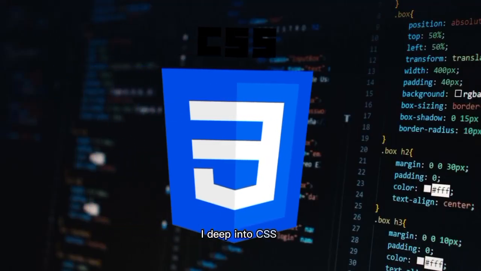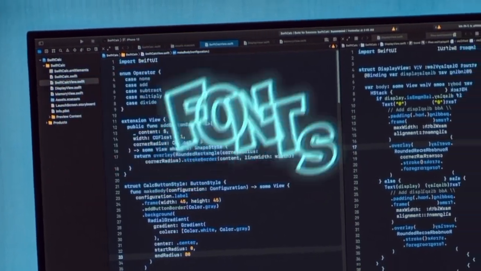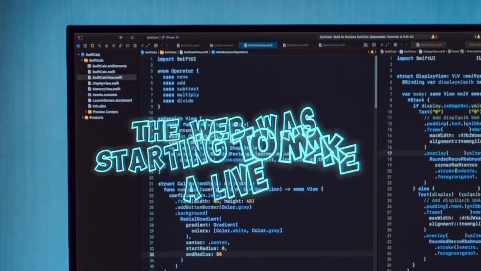And then day 10 was a game changer. I dove deep into CSS and started to make my web pages look fantastic. We're talking colors, fonts, margin, padding. The web was starting to come alive.